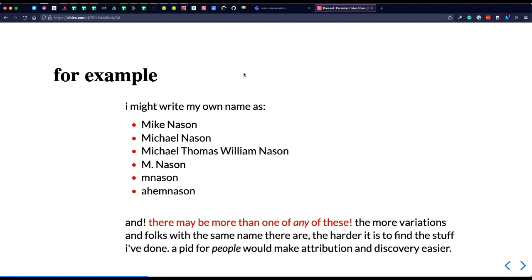The more variations and folks with the same name there are, the harder it is to find the stuff I've done. A PID for people would make attribution and discovery easier. So every time I publish a work, if there's a PID that is very unambiguously me, not some other M. Nason, people looking for my work who search for M. Nason are going to see a bunch. It's going to be hard to find me. If they have a PID associated with me, well, they can get right to me.